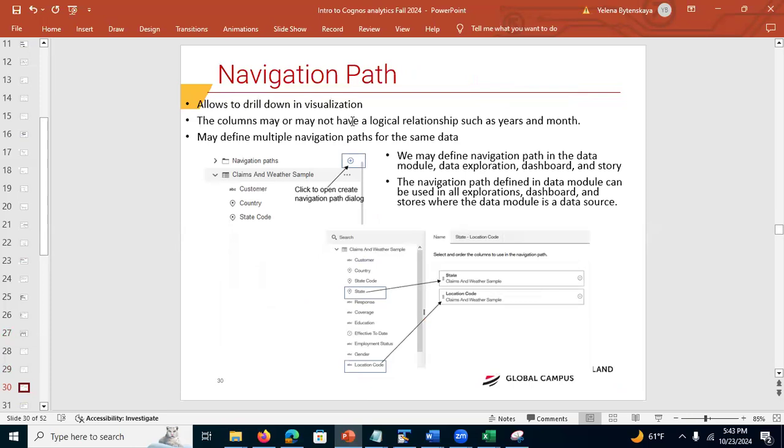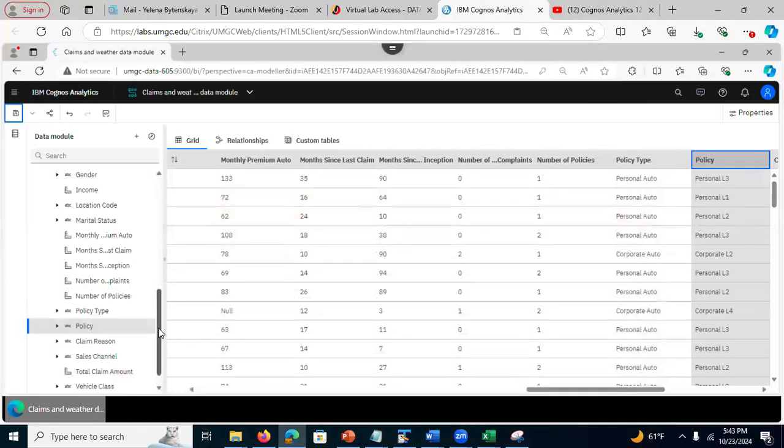Now, navigation path. What is navigation path? Basically, it allows you to drill down. Some columns may have a hierarchical structure. For example, I want to look at the data distribution by the state, then I want to look at the location code within the state. So those visualizations allow you to drill down. To do that, you need to create the navigation path. It just defines the hierarchy. But I need to define it in a data module if I want it to be reusable wherever I use the data. So how do we do that?